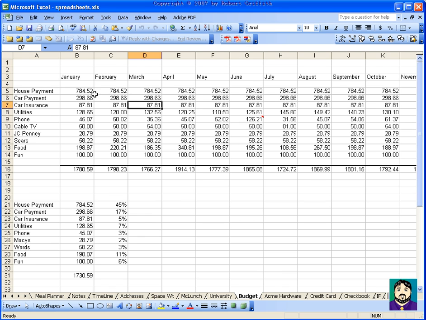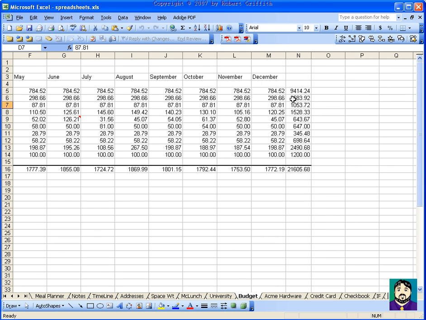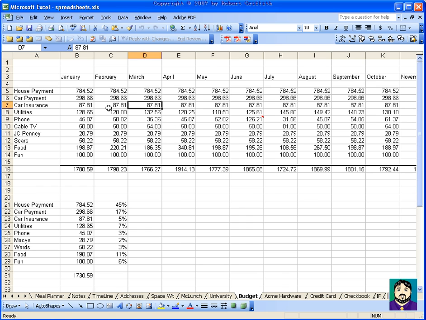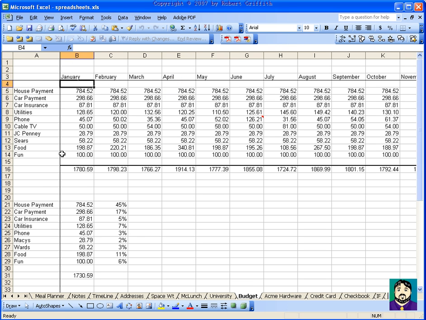Okay, and another thing we can do here is let's say that you've got a really long table and you drag across and now I can't remember what this was out here. One of the things you can do is click over here, I'm clicking so I can see the top and the side, and I'm going to go to Window and Freeze Panes. You see how it drew this line across here?